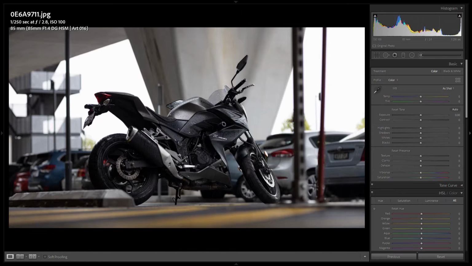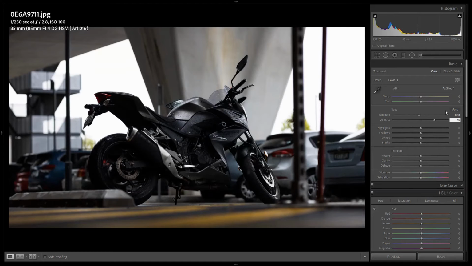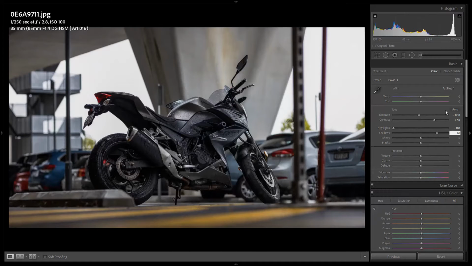So, let's get started. Okay, so the first thing we want to do is bring the exposure down to minus 30. Increase the contrast to plus 50, reduce the highlights to minus 100, plus 60 for the shadows, plus 20 for the whites, 0 for the blacks. For the texture, 0, clarity, plus 40, and plus 10 for the dehaze.